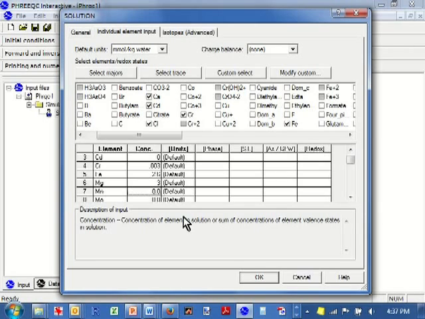Leave that 0. Molybdenum, I'll leave it 0. Nitrate and ammonium. So ammonium 0.026. Nitrate 0.03. Nickel 0.002.